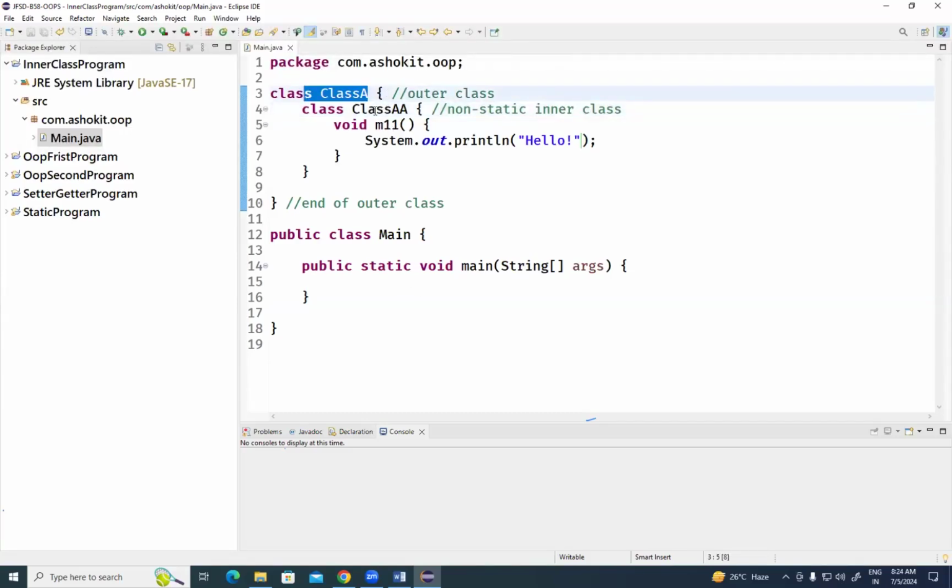So how to create an object for class AA, I am talking about here. If you want to create an object for the inner class in the main method, first you have to create the outer class object.